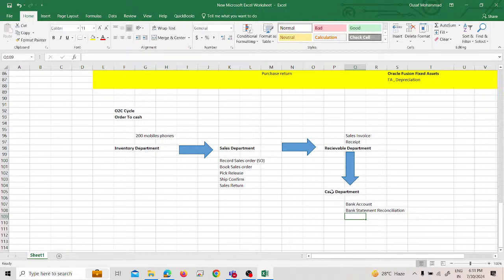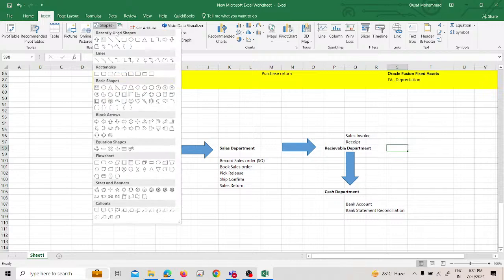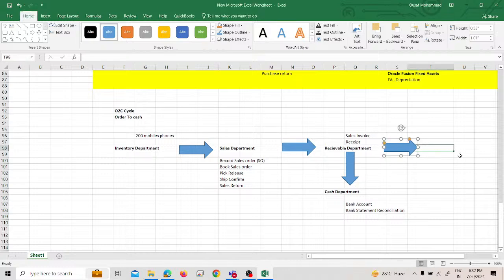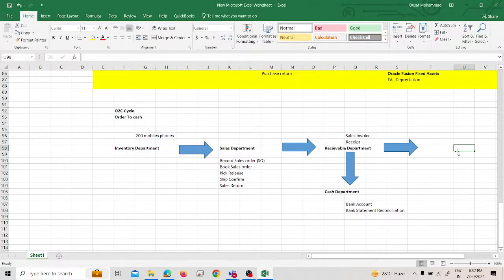It will also be recorded, just like in the payable, just like in the P2P cycle. Here also it is recorded. So what does the receivable department end up with? It will end up in the reporting, that is the common department. In the common department it will be the financial reports.